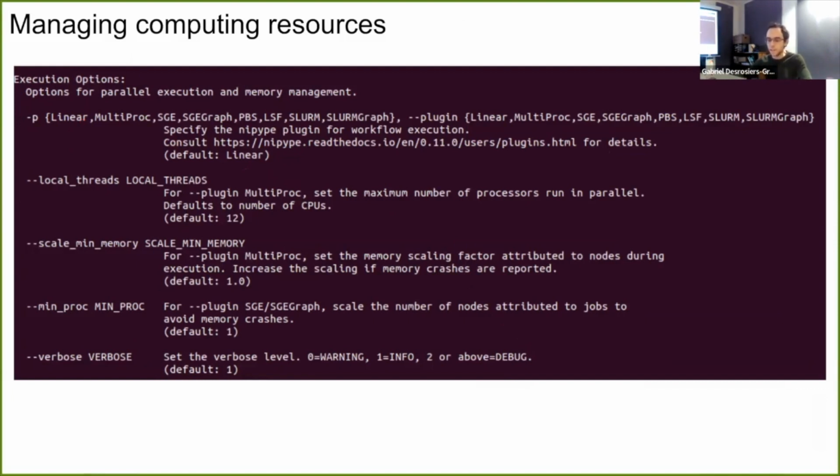But for running it effectively in parallel, you'll want to use multiproc, which will use every CPU available, at least by default. If you want to manually specify the maximum number of CPUs you want to use, you can change this local thread parameter.